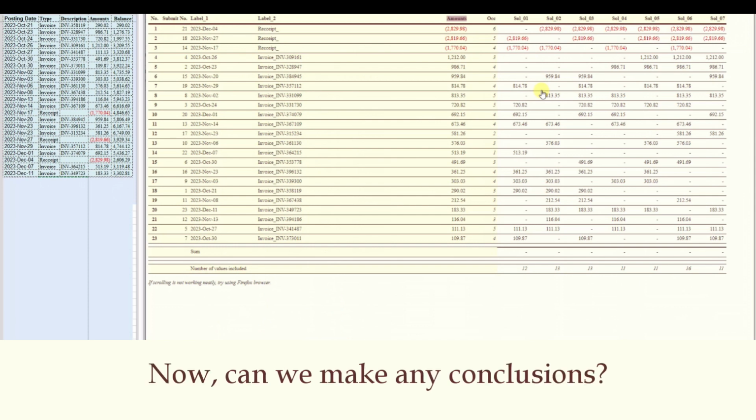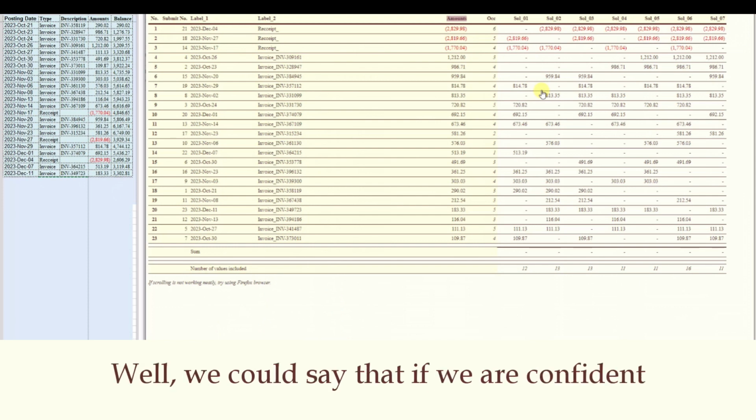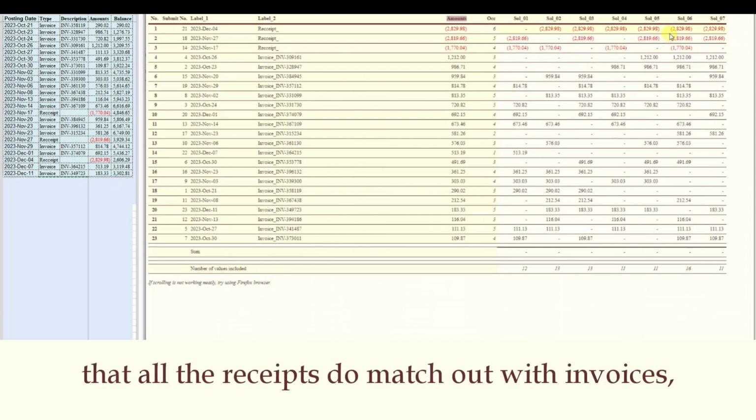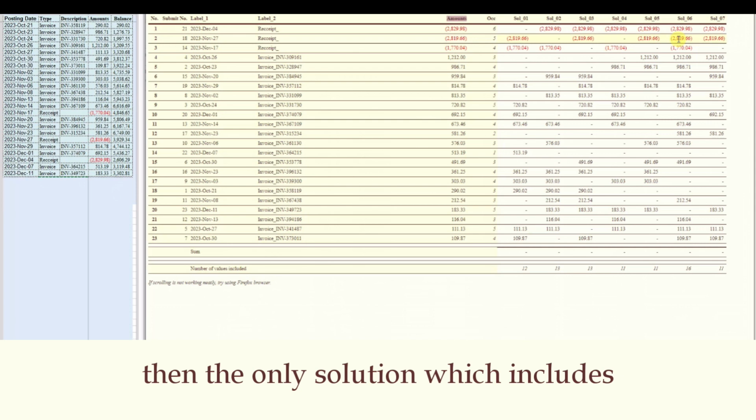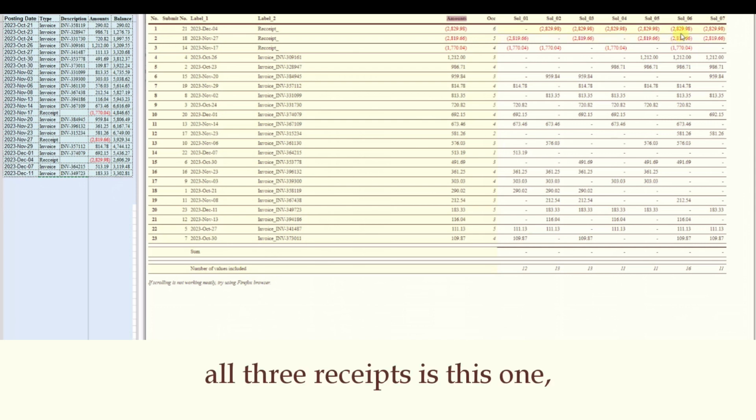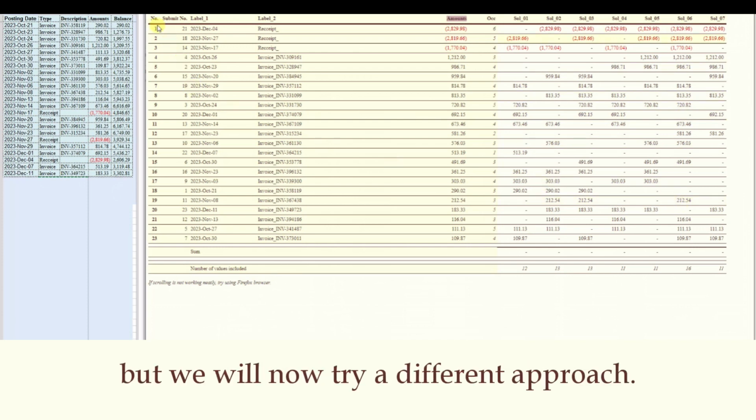Now, can we make any conclusions? Well, we could say that if we are confident that all the receipts do match out with invoices, the only solution which includes all 3 receipts is this one. And so that would suggest that the open items are the 959, 692, etc. So let's bear that in mind, but we will now try a different approach.